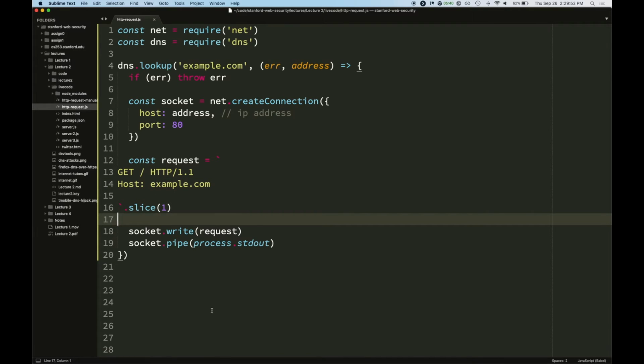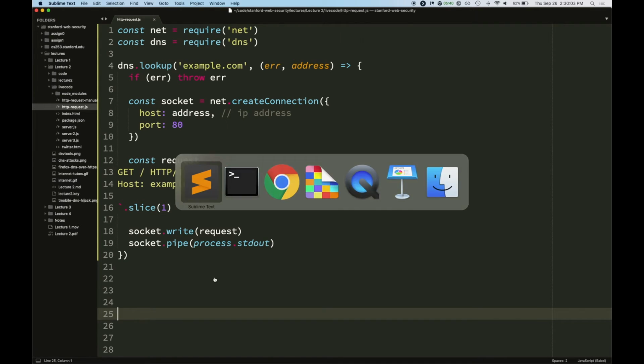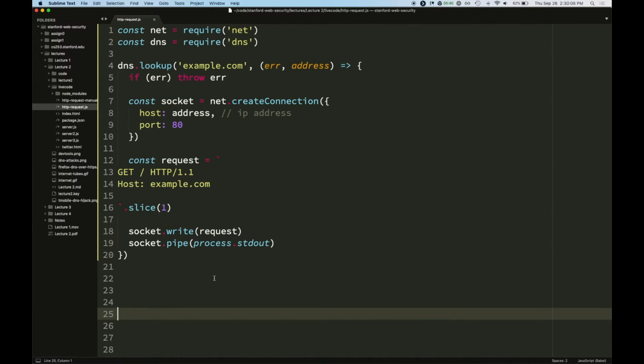Any questions about this? Cool. So HTTP is not magical. It's pretty cool, and it's really nice how you can just play with this stuff with Node. It's pretty low level. You can just jump in there and do this stuff. Any questions before I go on?